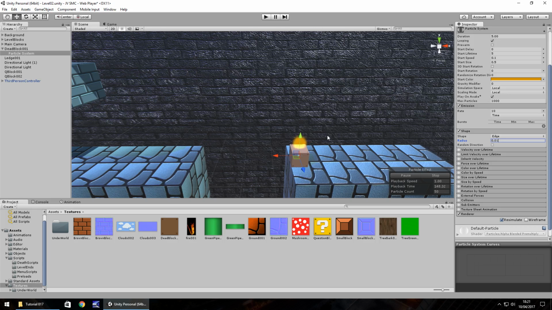So next thing we need to change is rotation over lifetime. As it isn't ticked, just tick the little circle there, then click on rotation over lifetime. And let's change this to 90. I think it's a decent number.